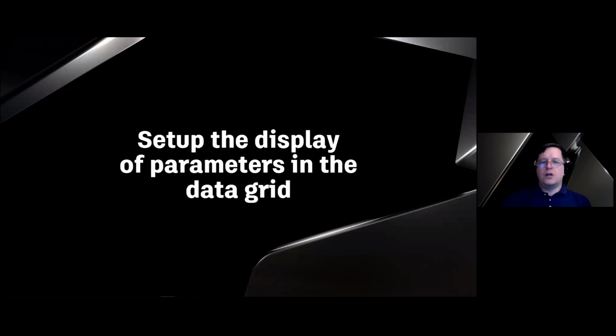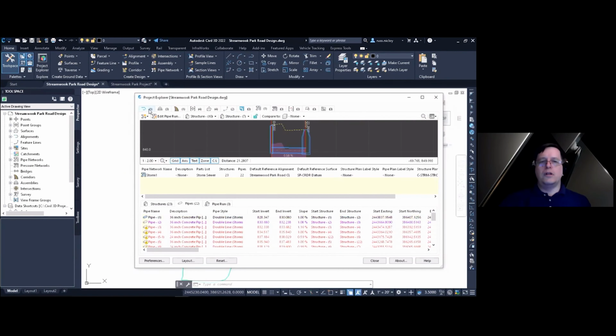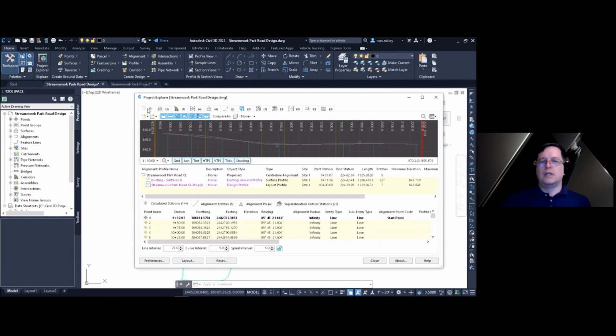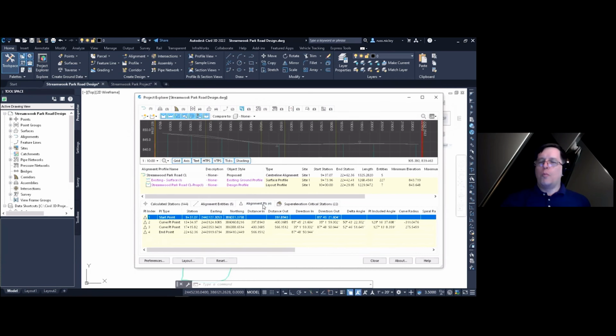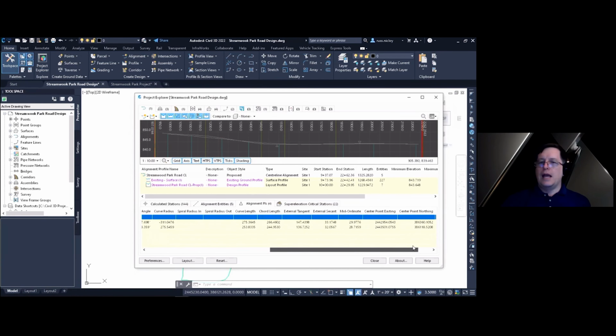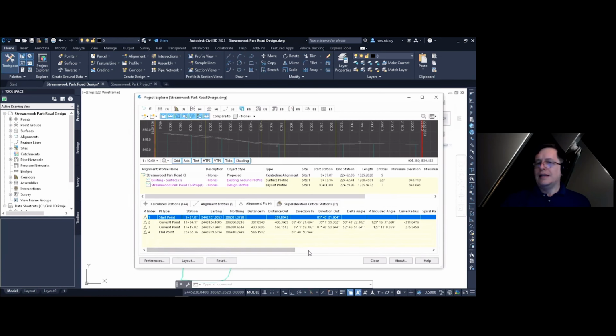So let's go in and take a look at the setup of the display parameters in the data grid. If I come in here, I'm going to go over to the alignment tool of this project. And down here, I'm actually going to go to the alignment PIs. I'm hoping to get some information about the alignment PIs. Notice, though, that there are quite a few columns. In fact, if I scroll, there are quite a few more columns. And some of the information I might need, I'd have to keep scrolling over to get to it. Meanwhile, there's some other stuff that I don't need. I don't need the direction in, direction out during this phase. So I can get rid of those columns and clean this area up for myself.